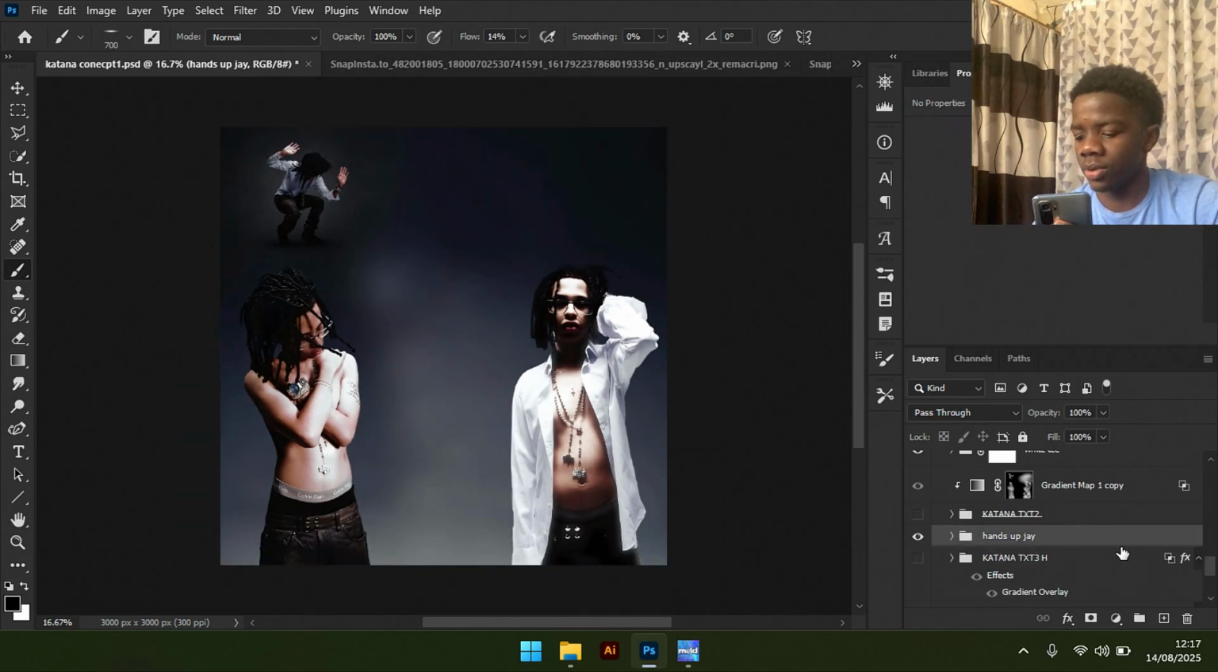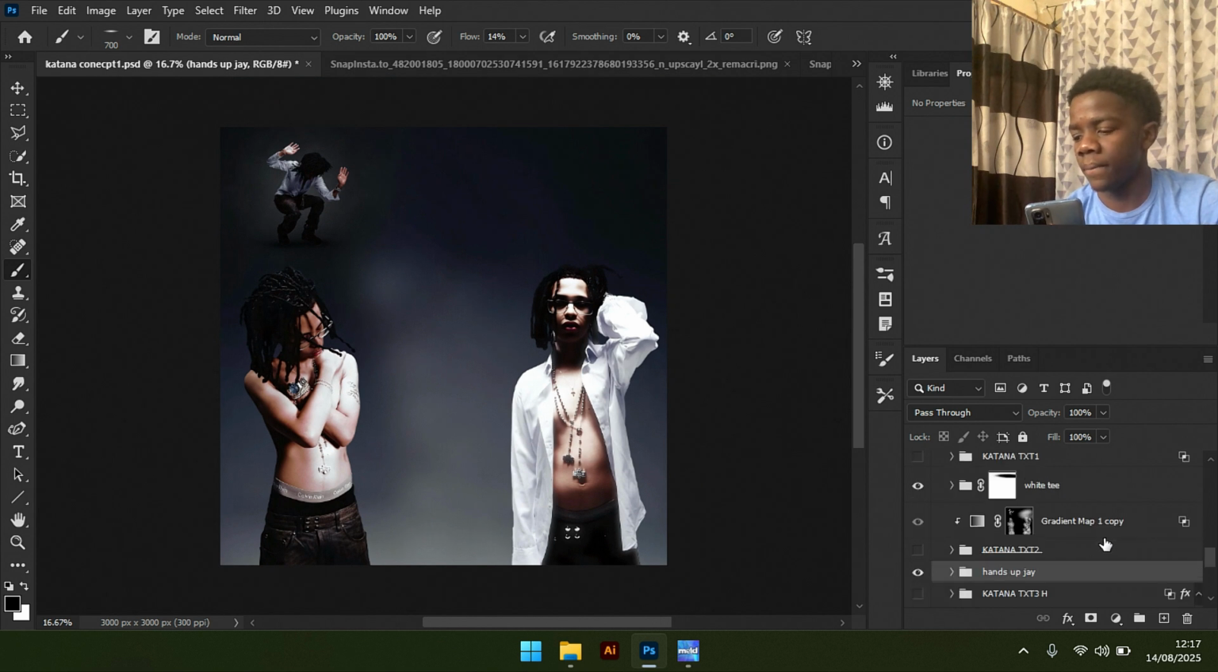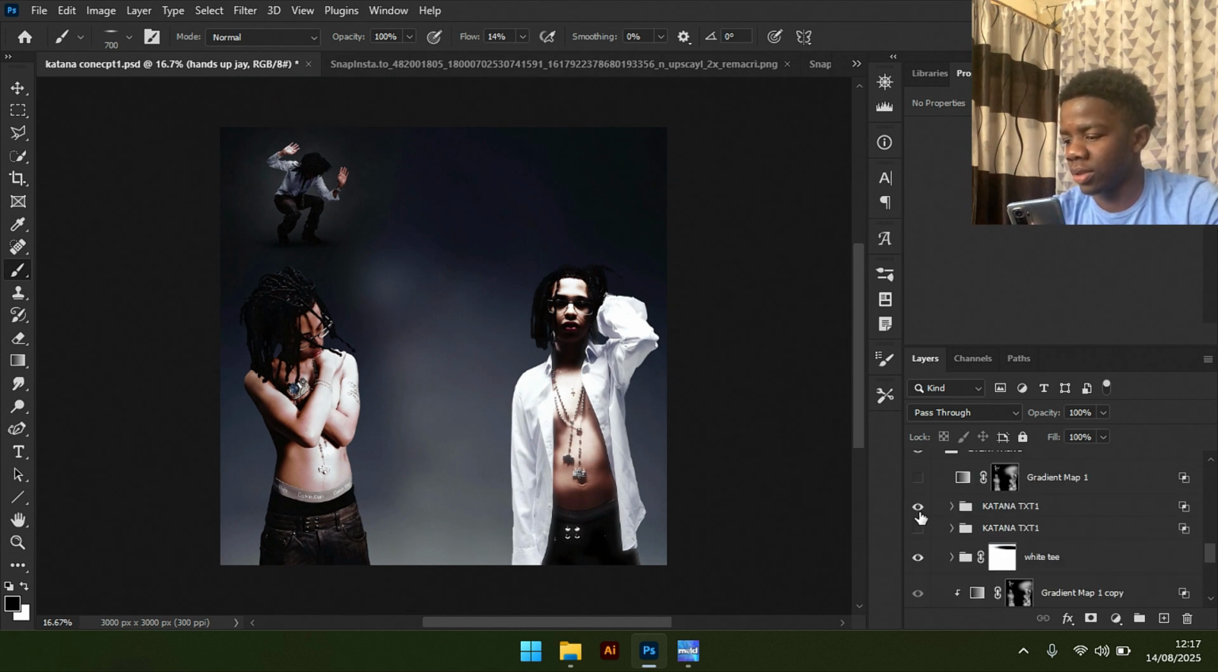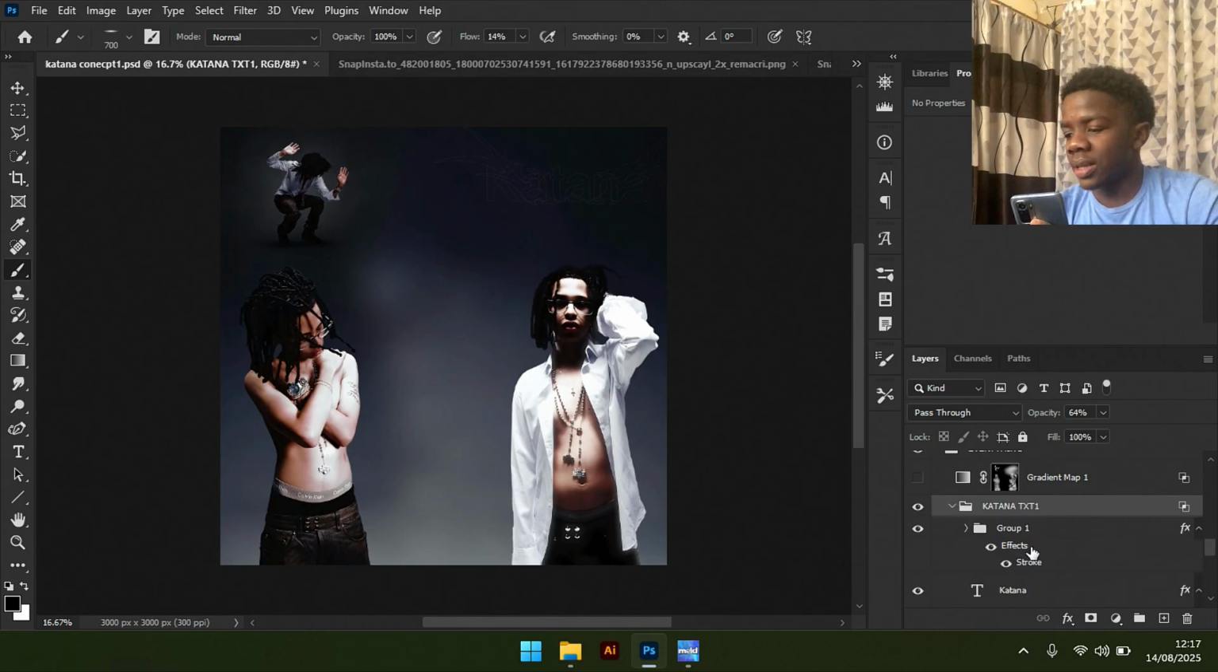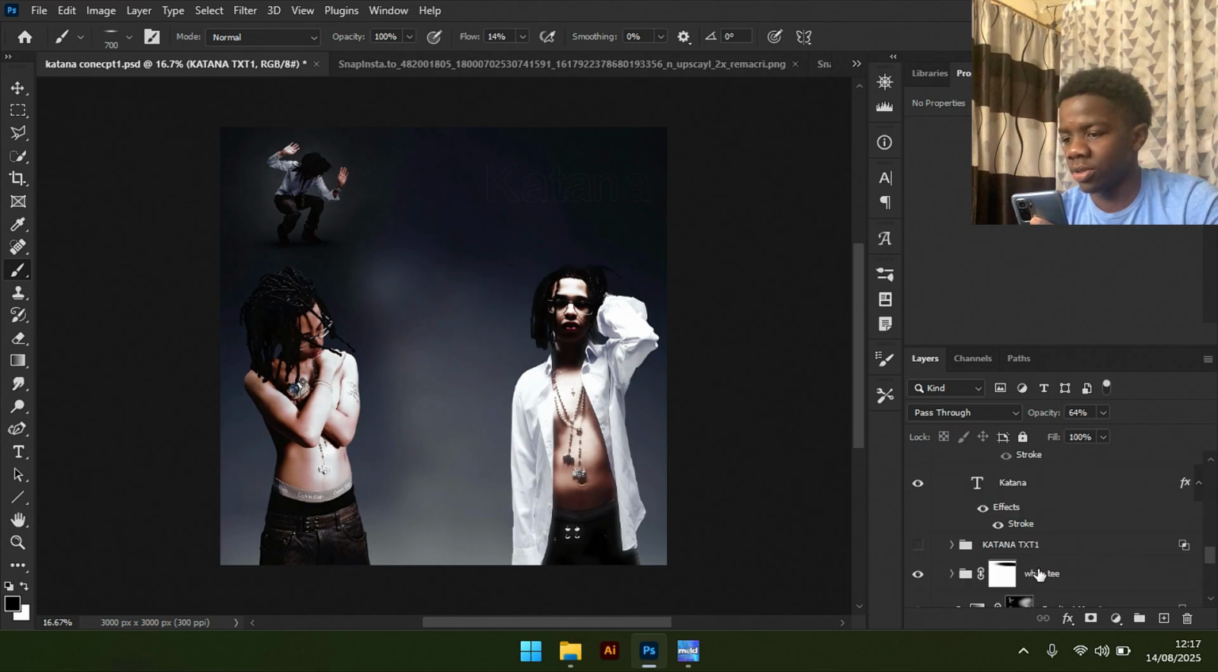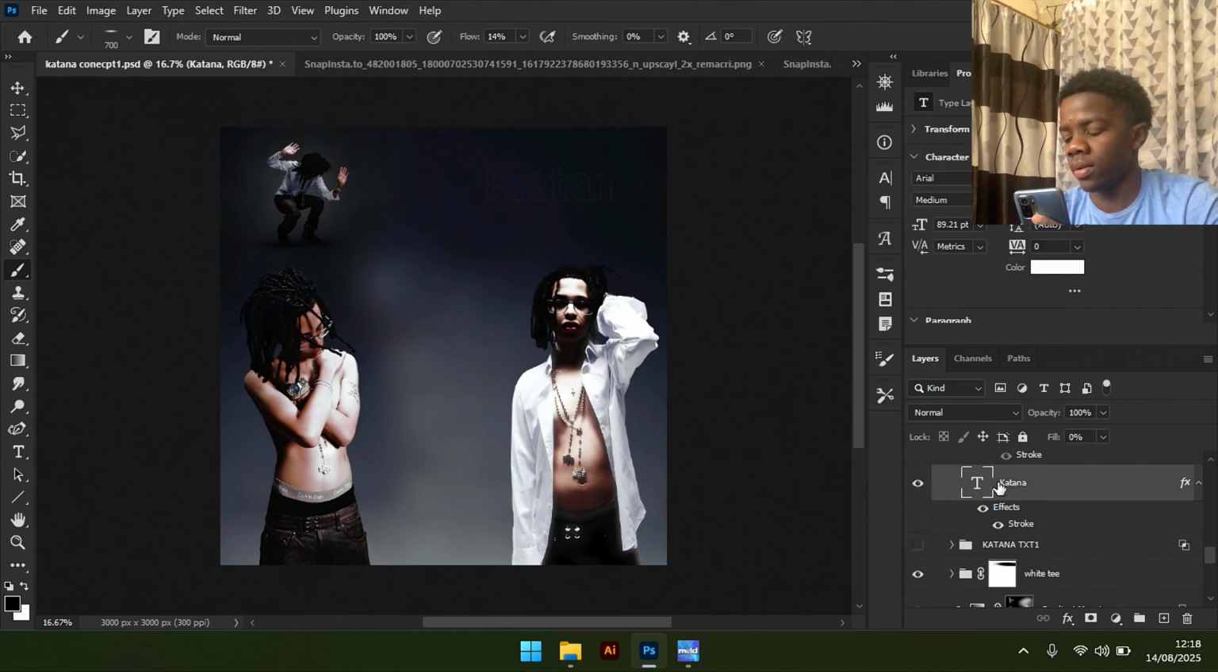adding text. So I decided to add text, so we can start with this text one. So when I added this text, I used some new tribal vectors actually. So let me just increase its opacity a little bit. Oh my goodness, my PC is lagging.